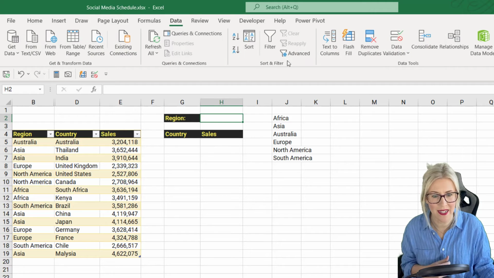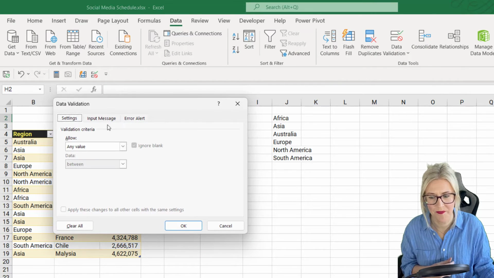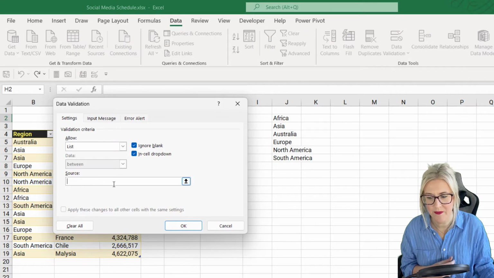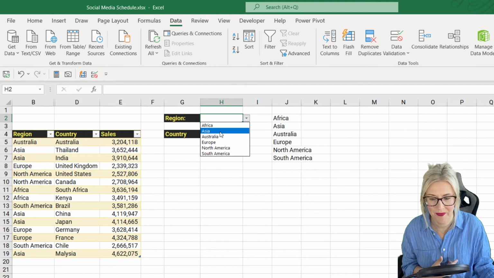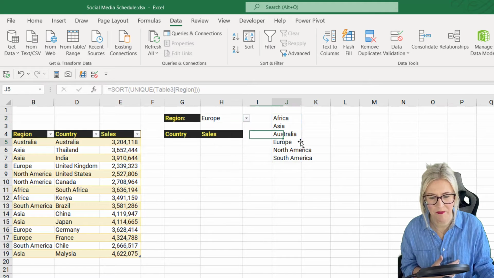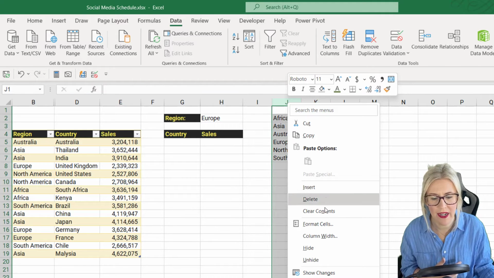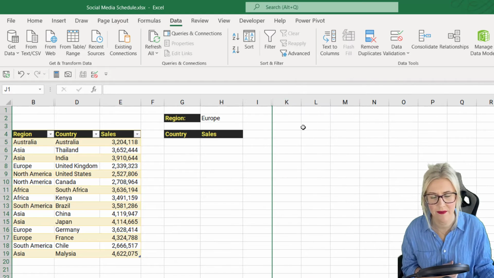So up to data, into data validation, we're going to choose list, and our source list is just here. Remember, you can hide that column once you've done this. You don't have to have that list there for all time. So now I can select regions from the little dropdown. And I am, in fact, going to right click and let's just hide those regions.